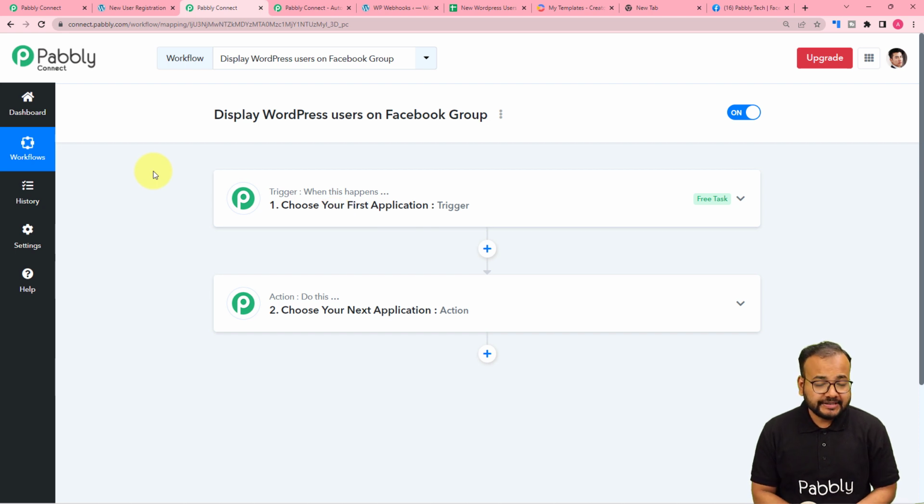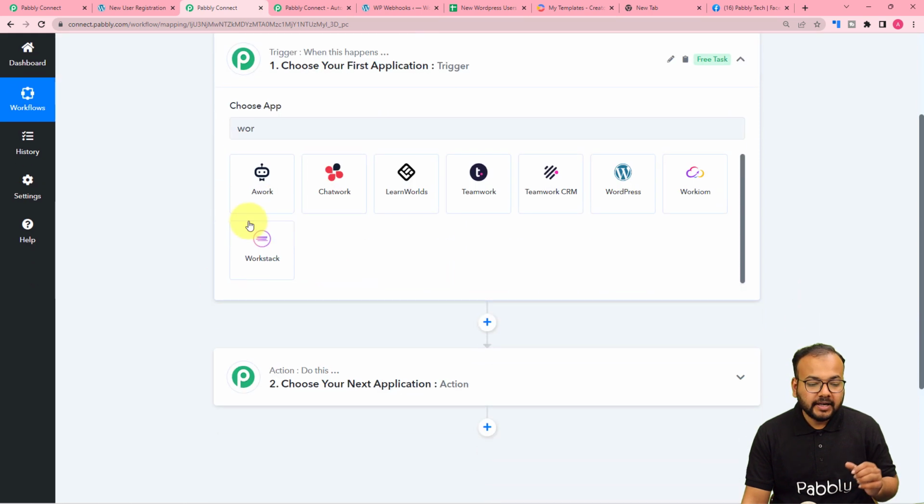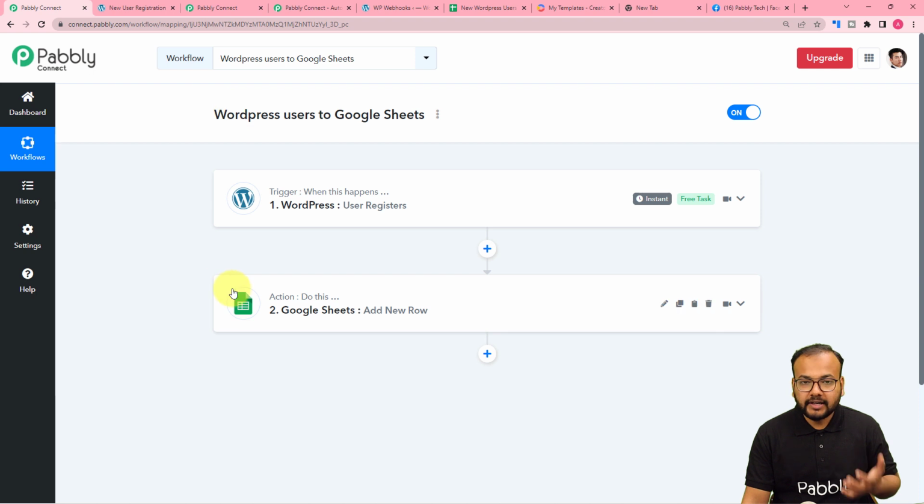So in our use case, guys, we are going to set up this automation using two workflows. So with the help of first workflow, first of all, we are going to capture the details of the users of WordPress into our spreadsheet, which I have created in Google Sheets application. For that, what you have to do, you have to connect WordPress here in this trigger step and Google Sheets in this action step. You can see the workflow I have already created.